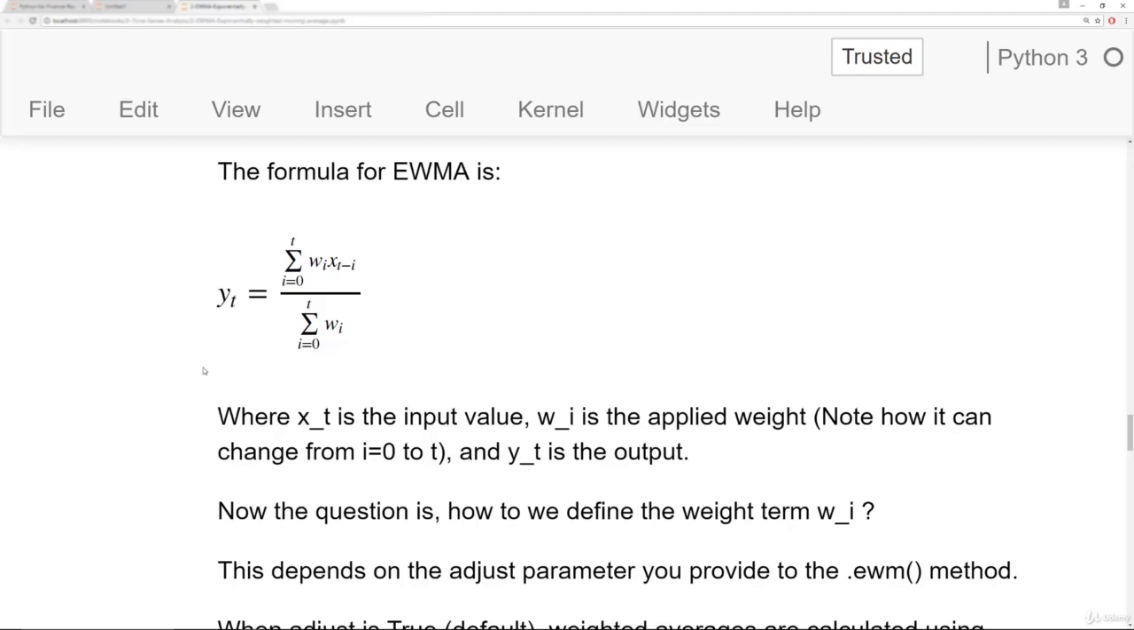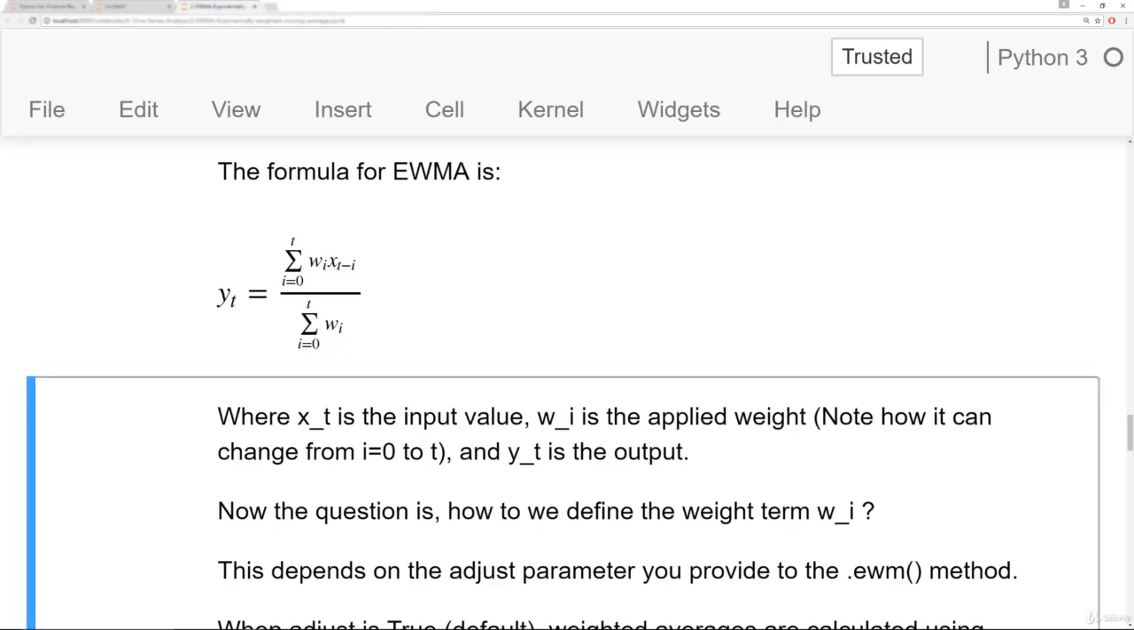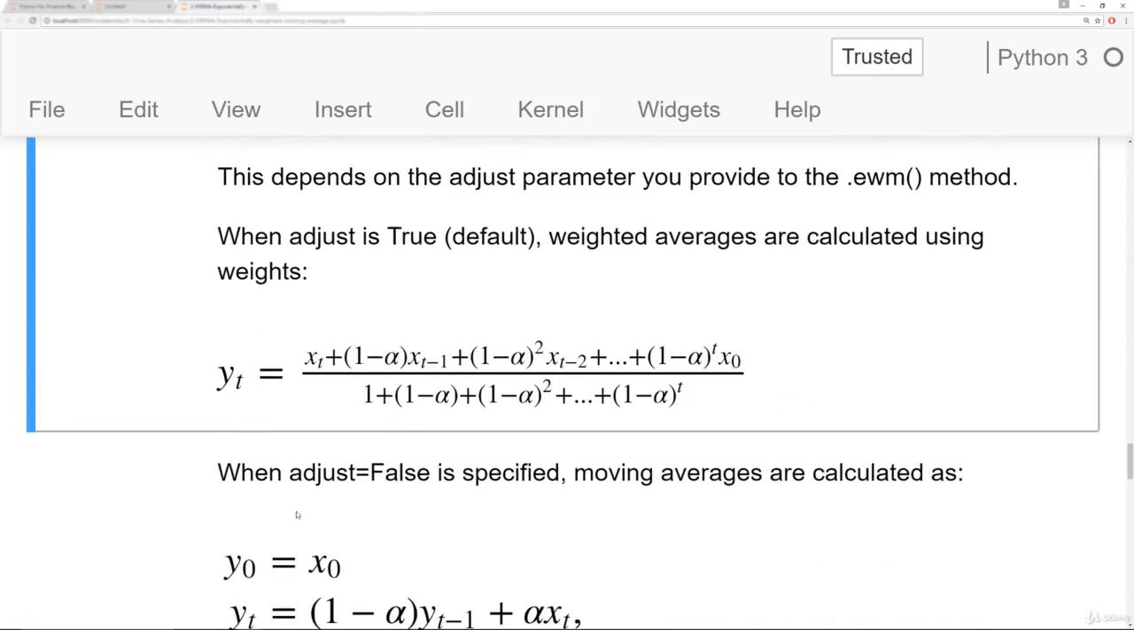So that really depends on what the adjust parameter you provide the .EWM method is. So there's a parameter we haven't seen yet called adjust. So when adjust is true, and that's the default value that pandas provides, the weighted averages are calculated using these weights. So you have y of t, the actual output value, is equal to x of t plus (1 minus alpha) times x of t minus 1, plus (1 minus alpha) squared times x of t minus 2, plus etc., so on and so on, until you get this final formula where you have (1 minus alpha) to the power of t for that original input value, x naught. And you divide that whole thing by the sum of all the weights.